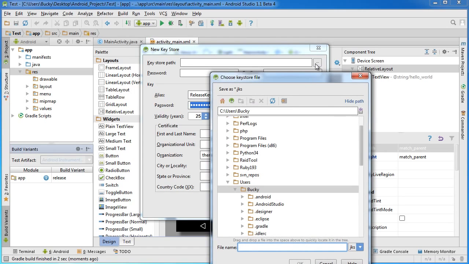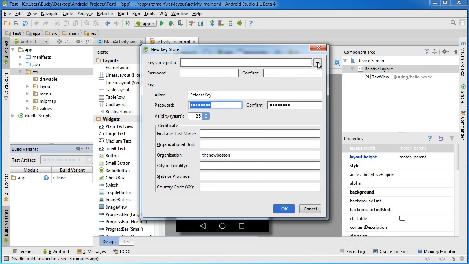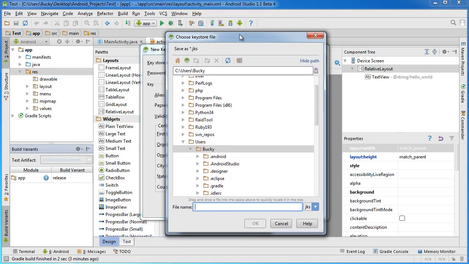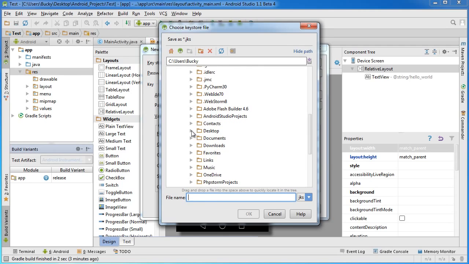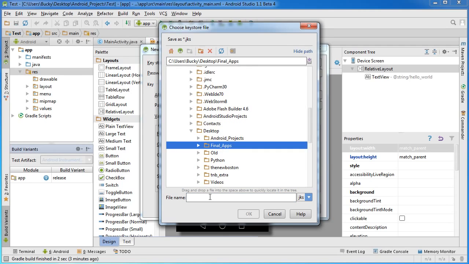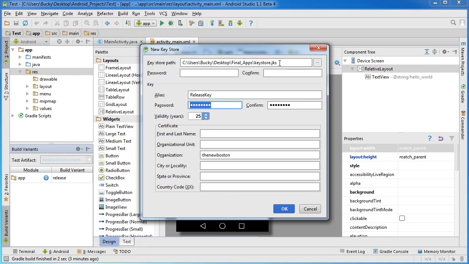So for the key store path, click this button right here. It says, where do you want to store the file that's going to hold all of your keys? Well, I already made a directory on my desktop called Final Apps, and you can name it anything you want. I'll just write key store. And this file is encrypted, so if you were just trying to look at it in Notepad or something, it would look like weird hieroglyphics. To unencrypt it, you just give it a password like before, and there you go.